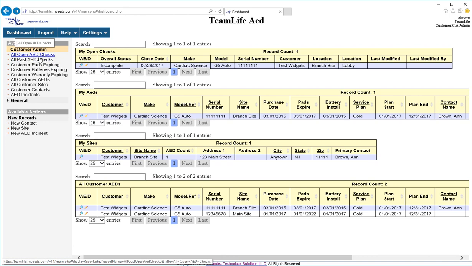So going through, there's some things called AED checks. These are the electronic documents that get generated periodically for each of your AEDs, asking some questions about the AEDs as to if they're in good working order.